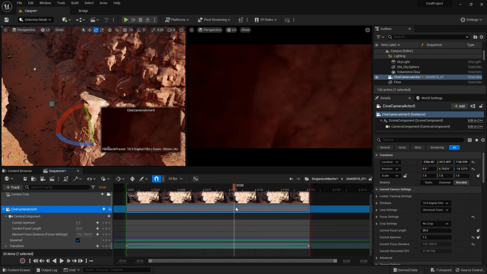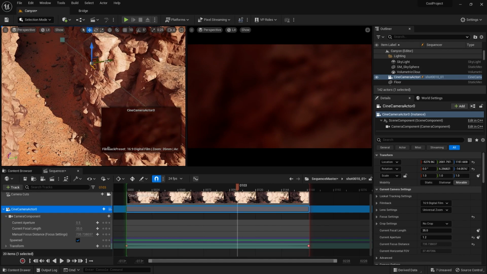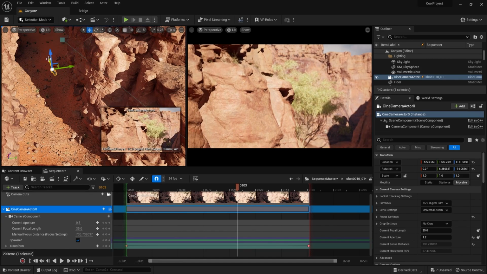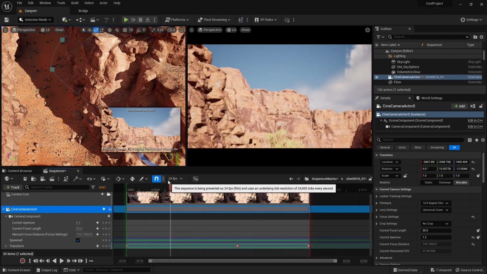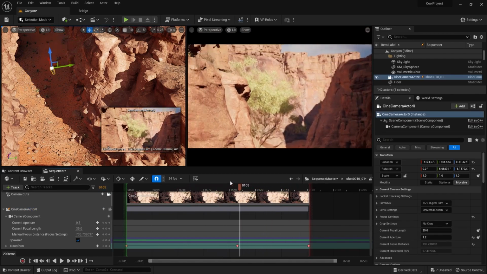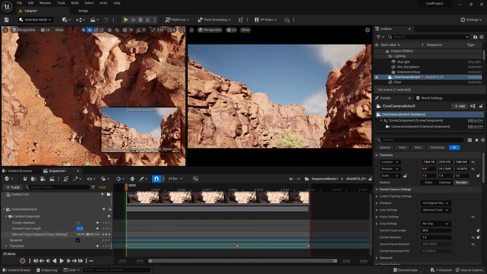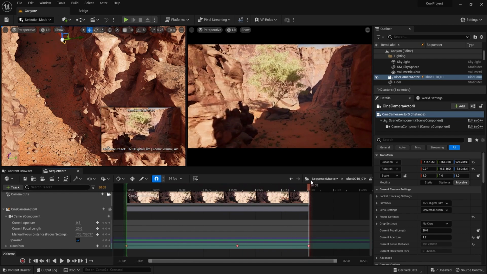Now, there's a bit of a clipping issue right here where my camera goes through the mountain. So I could always go in and move my camera position and then just add another keyframe. Just like that, the movement is changed. Give myself a new focal length of about 20. And give a wider shot.